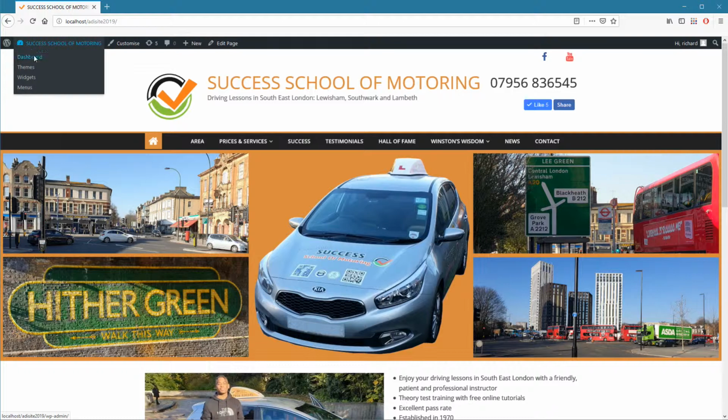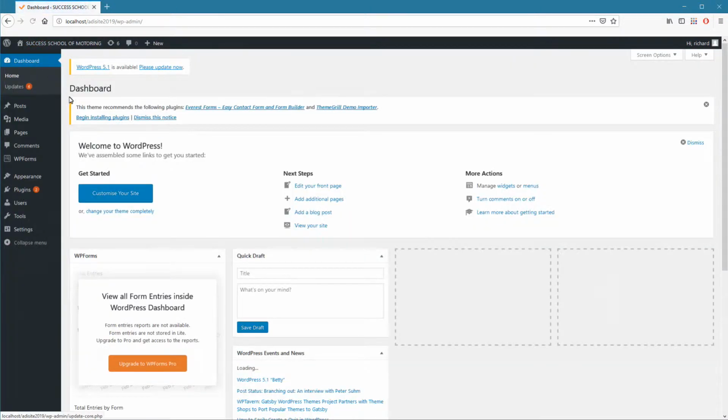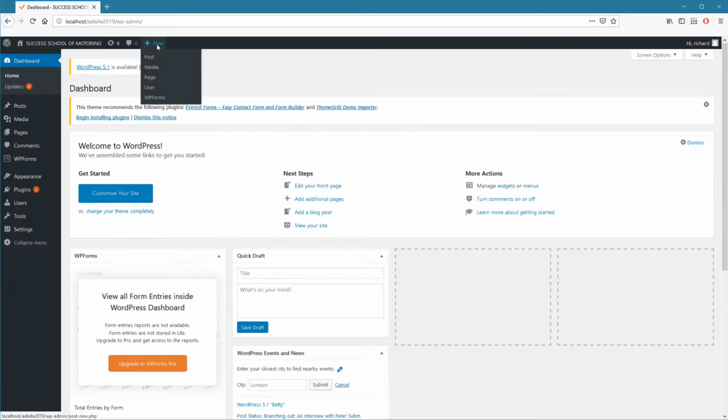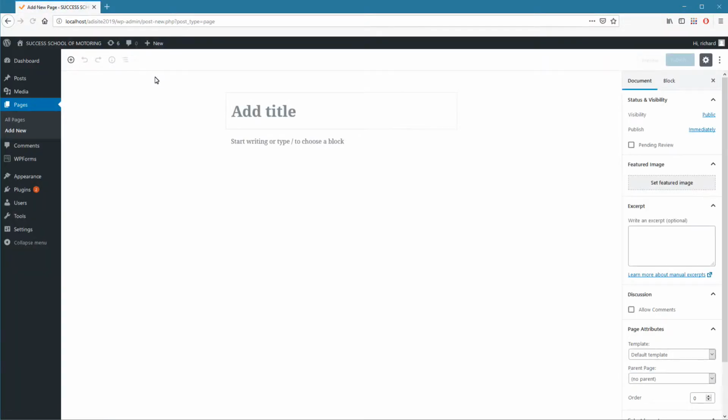So if we go to the dashboard, we want to create a new page. So we can go up here, quick way of doing it, new page, click. Here's our new page. What we're going to do though is make the visibility private. You see it's only visible to the site administrators and editors.